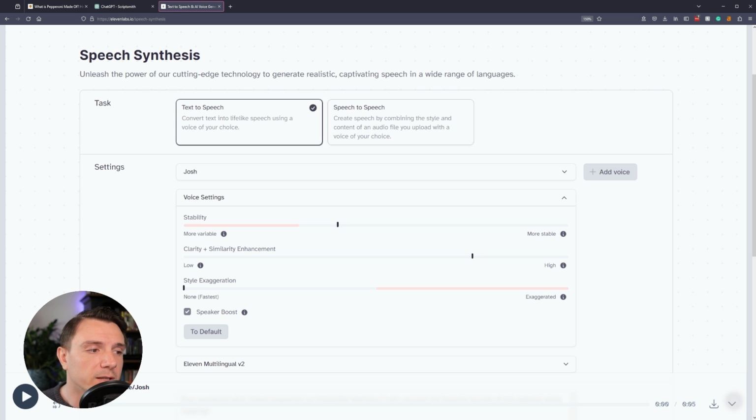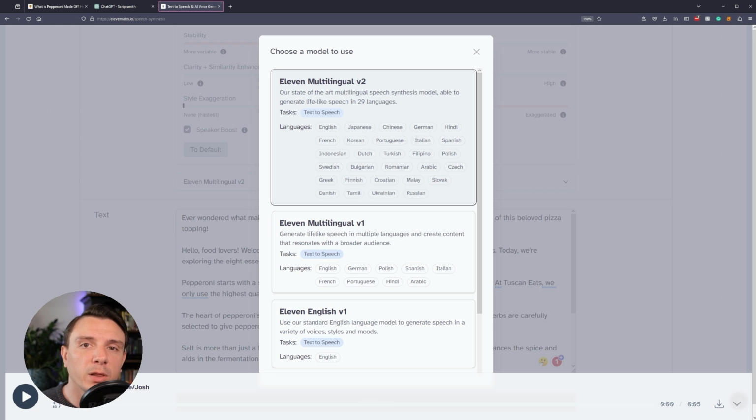The third option is style exaggeration. So if you want it to be a very exaggerated version of itself, this is the slider for you. You would just slide it to the right, but keep in mind that it's going to become a little unstable in the process. So I'm just going to leave it at 0. And then I'm also going to select speaker boost. Now these are new options and I haven't tested them before, but it sounds like it's going to be fun. So I'm selecting it. And then right below that, we have a model for you to choose from.